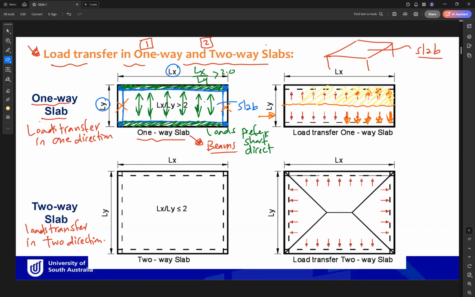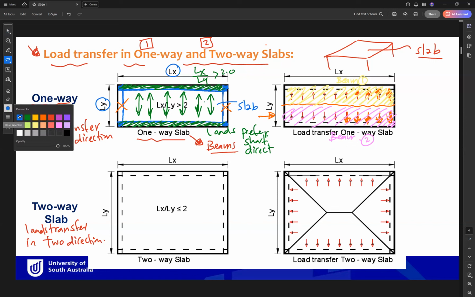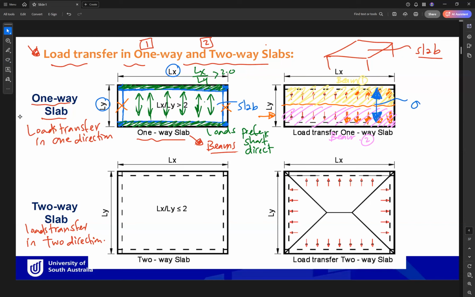The yellow part will go to beam 1, for example, and the pink will go to the other beam, which is beam 2. So this means that the load has transferred only in one direction, which is the short direction, like this. That's why it's called one-way slab. Okay, so this is for one-way slab.